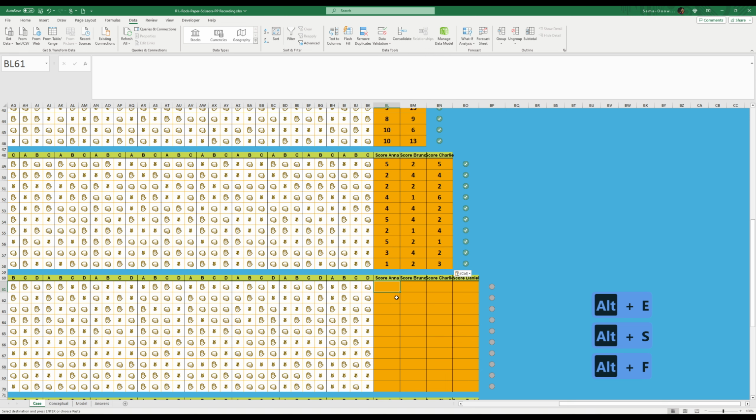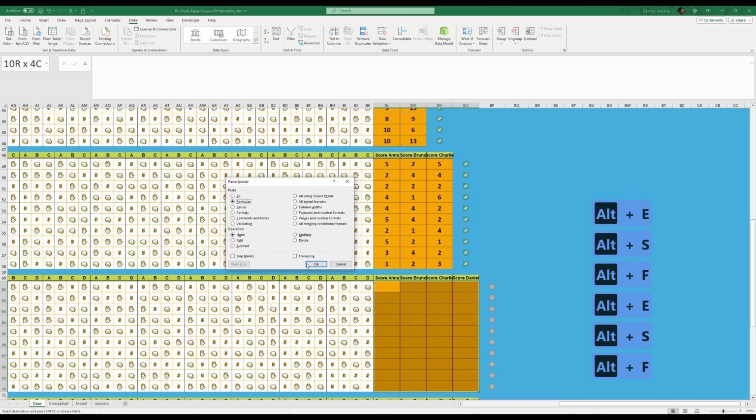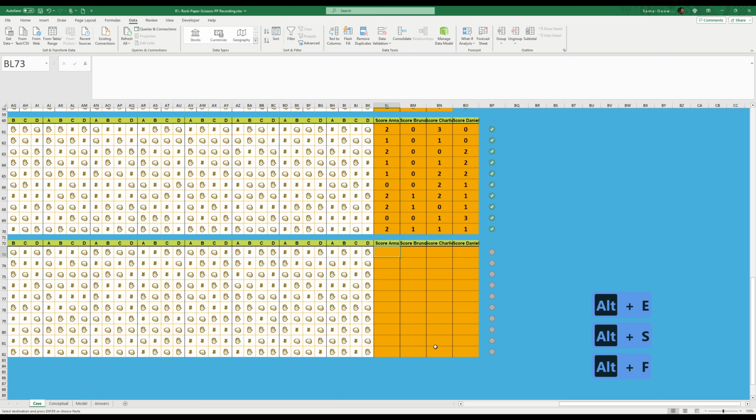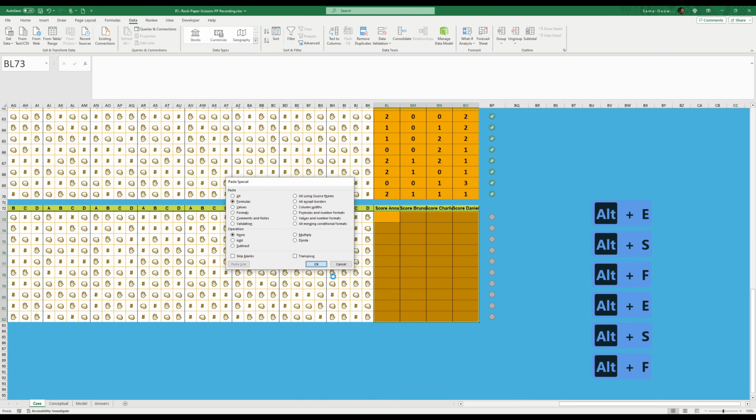So level 1 is all correct, level 2 are all correct, level 3 and level 4. Yep.